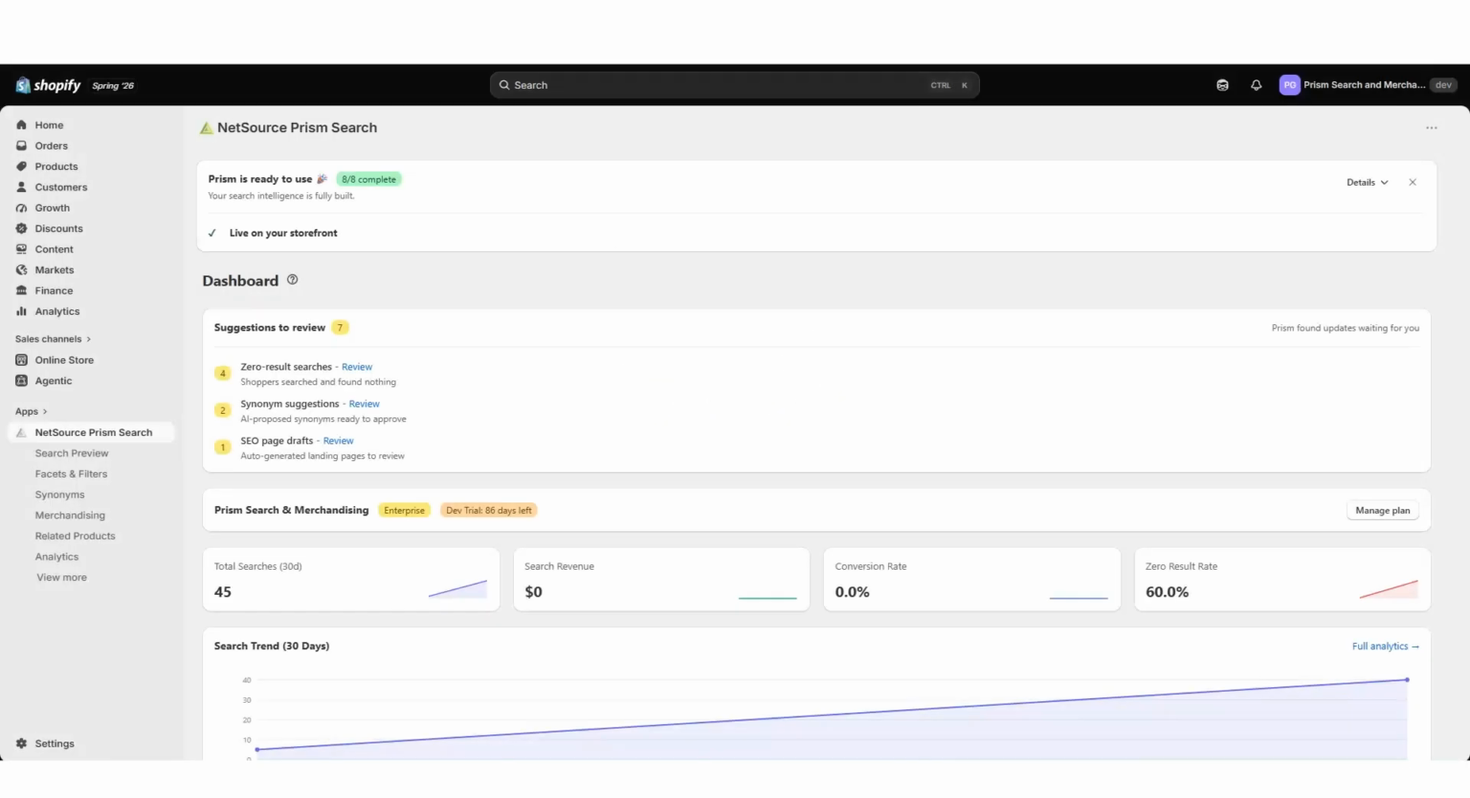Hello! This guide will show you how merchandising views are built into Prism Search and Merchandising. We'll create a merchandising view on the footwear collection so certain types or groups of products appear at the top of the listing on initial page view.